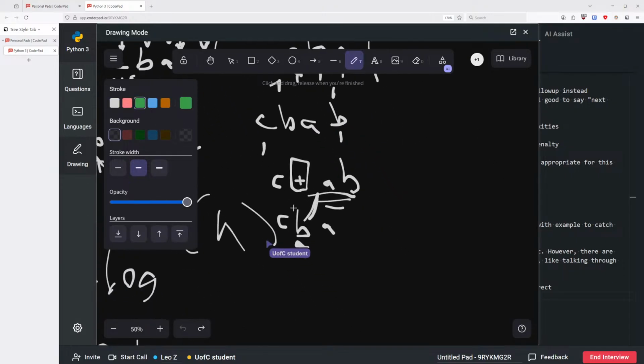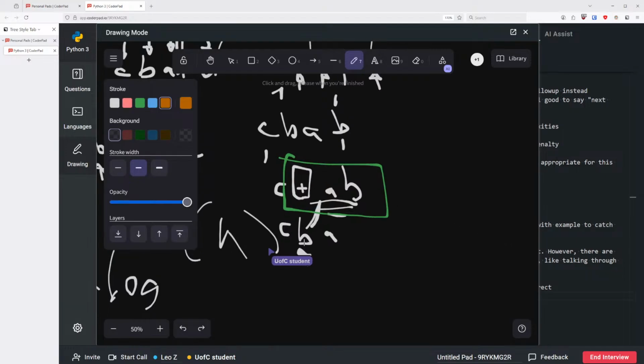I'll use the green. But specifically, you're looking at this substring, right? And you want to know if this substring is better than this substring, like the two B's. You want to know which of the two substrings is better. The string starts with C anyways, so that's not part of the debate, you don't care about that. So what you care about is, is BA better or AB better?